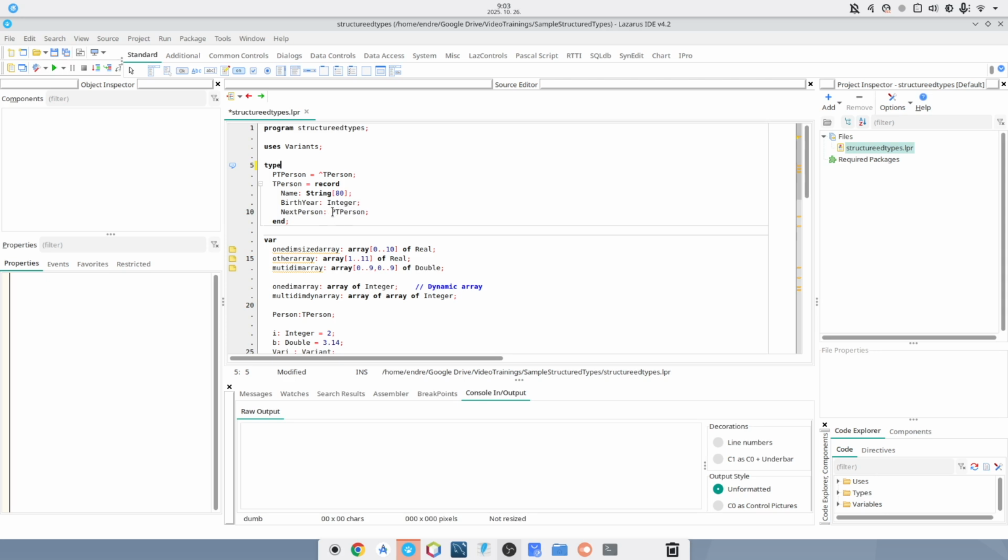So here one additional complex type is used, which is the pointer type. And in this case, the forward declaration of a variable can be done with a pointer type.